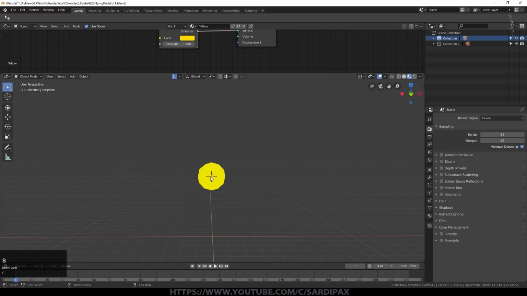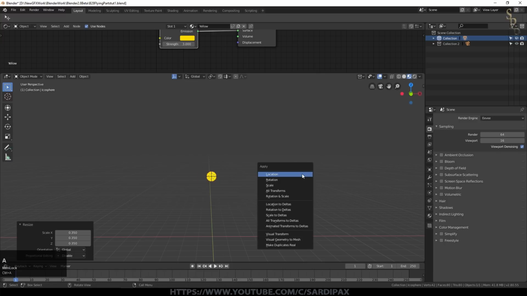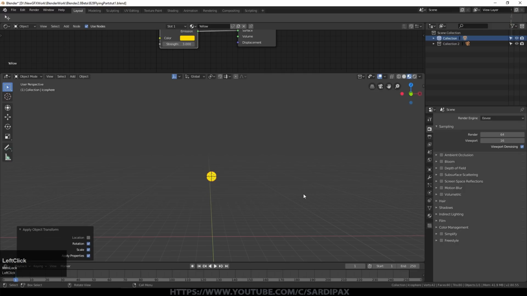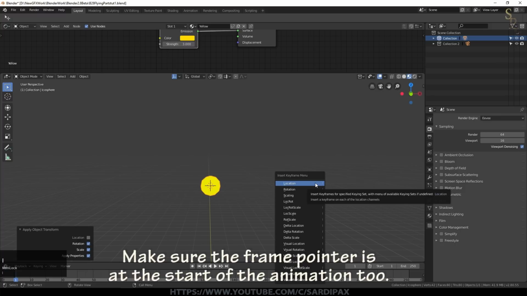I'm going to make it a little smaller first, I think. So left click it, S for scale, and then Control A and apply rotation and scale. Doesn't matter too much for this exercise. I'm going to press I with the object selected, and I'm going to select location.